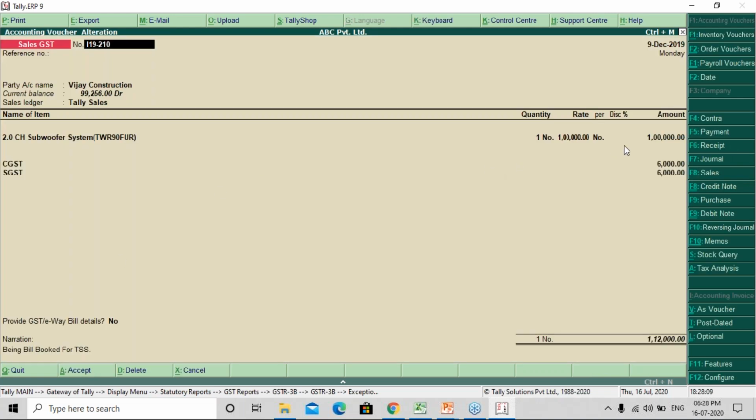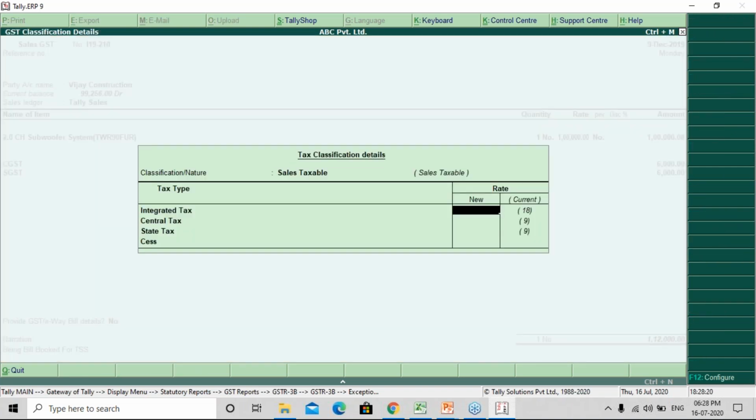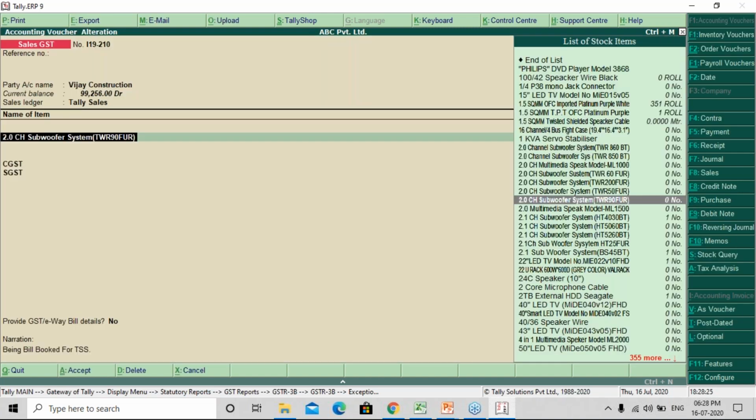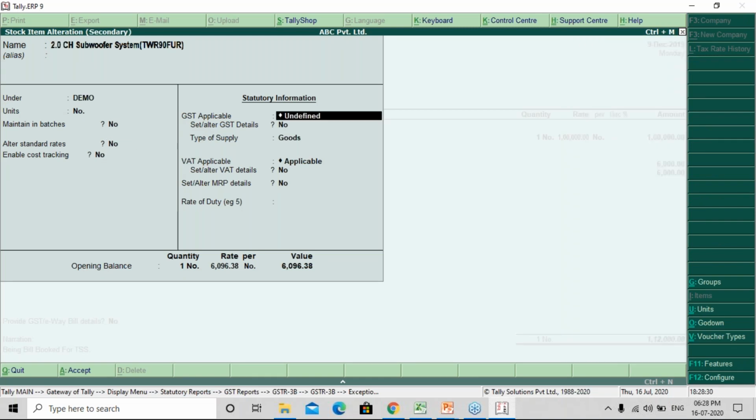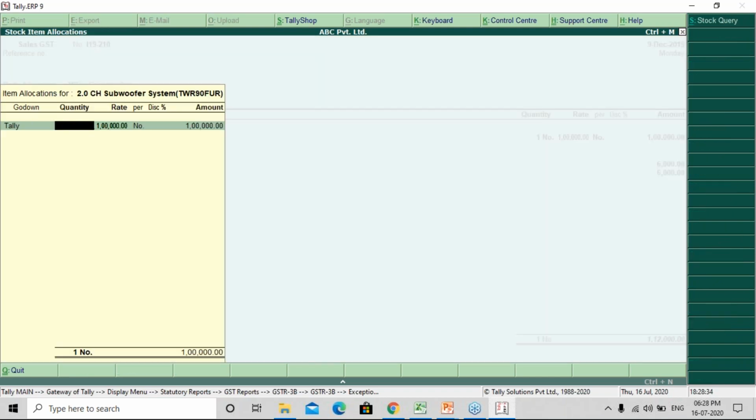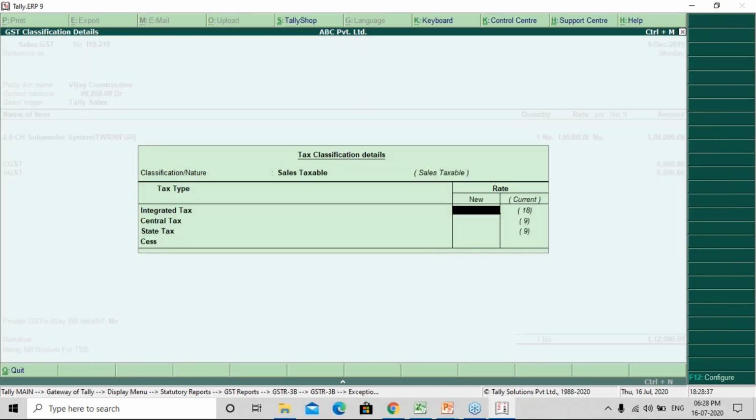This is the voucher. Now apparently this voucher seems to be okay, no problem. 1 lakh is the basic amount, 6,000 plus 6,000 is the GST charge. Now what we should do, we should go to the stock item. I am pressing Control Enter on the stock item. Here GST applicable is undefined, point number 1. Point number 2, by default the rate is considered by Tally as 18%. So 18% GST should have been calculated here.